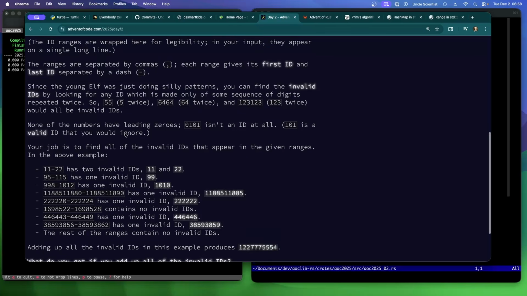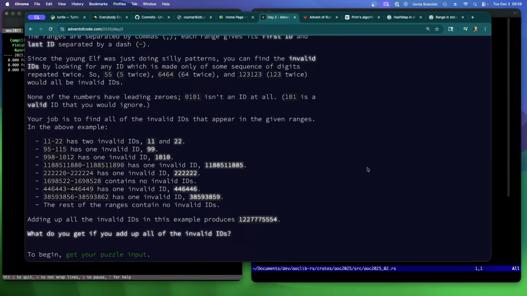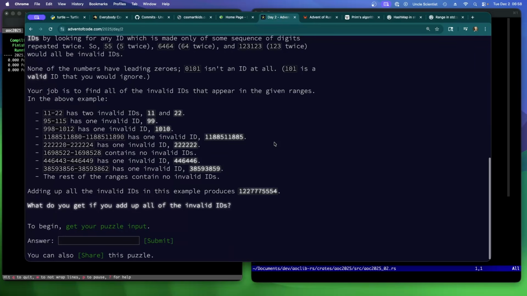IDs. Okay. If I'm being pedantic, it's repeated once. Right? This 5, and then the 5 gets repeated one time. But I'm not going to get pedantic, so ignore what I just said. None of the numbers have leading zeros. 0101 isn't an ID at all. 101 is a valid ID that you would ignore. Your job is to find all the invalid IDs that appear in the given ranges.